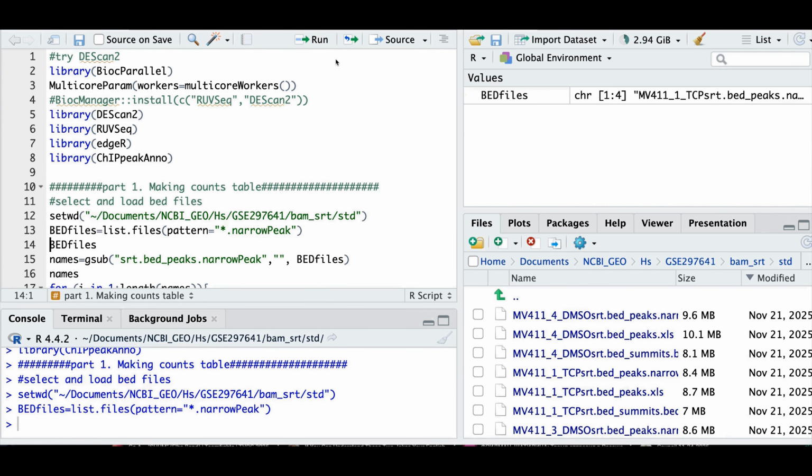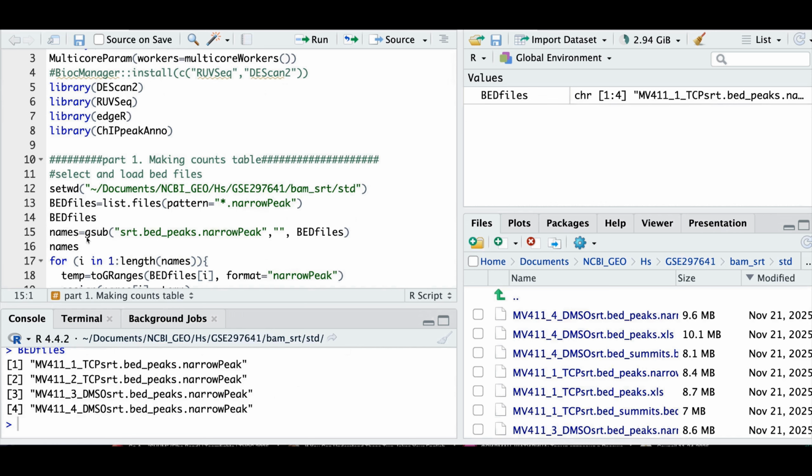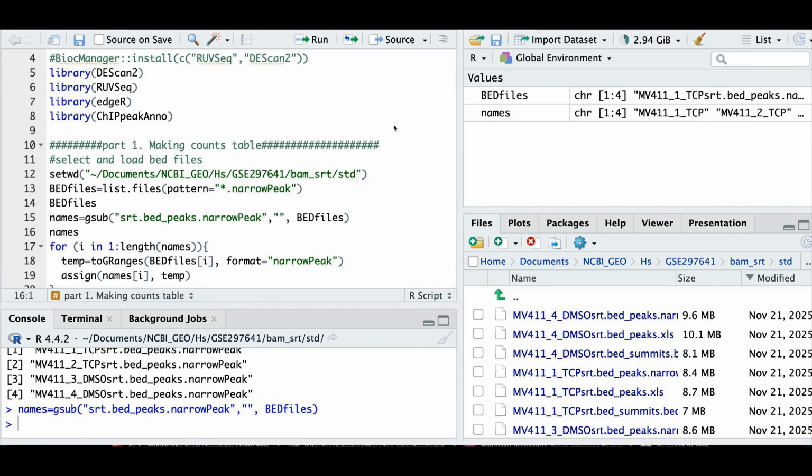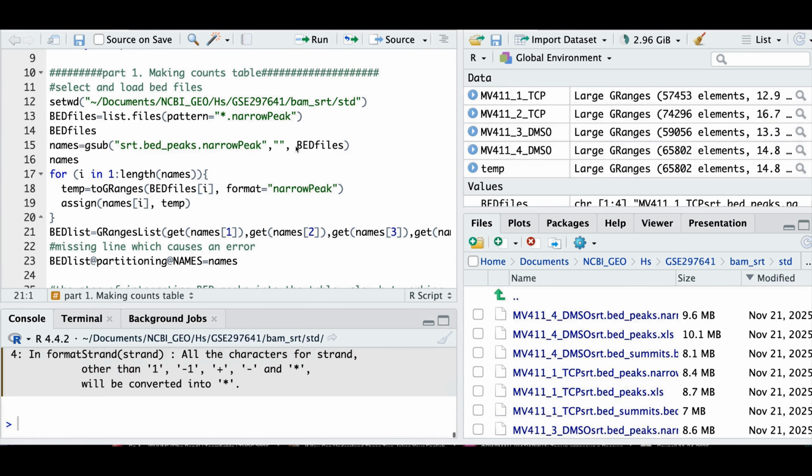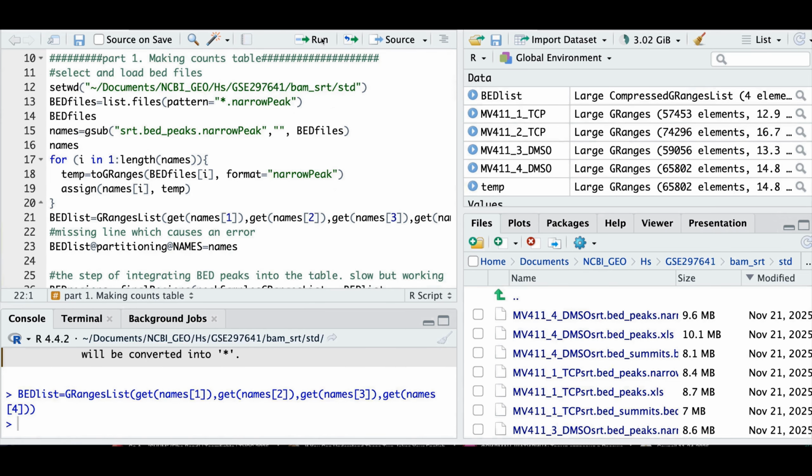So, following my own logic, I begin with reading the bed files. These are just the names of them yet, and now the names will be the short part, the front one, like this. And now in a loop I assign the content of a bed file to every name. I have 4 sets of data with a modification in the strands, etc. Out of which I create a bed list as a GRanges list. That's the way you can import bed files into this script.